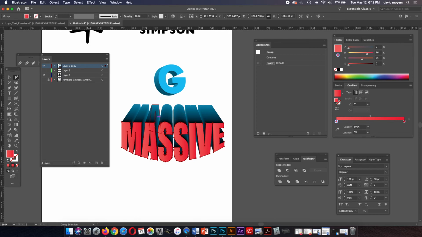So what I'm going to do is get our gradient tool. G is the keyboard shortcut. And I'm going to click at the bottom of this and drag it up. Okay, so we get a nice effect like that. See that? That looks really nice. I'm holding down my shift key so it keeps it going straight.